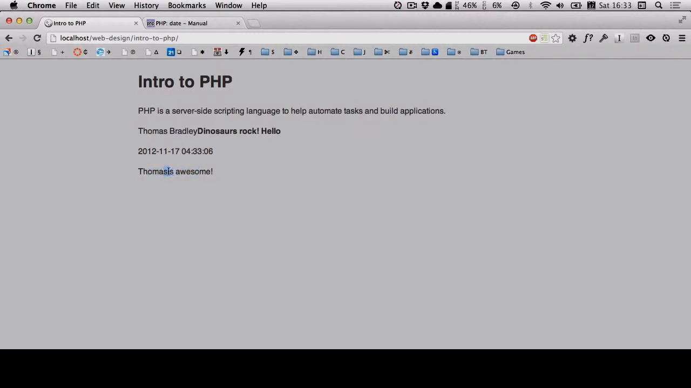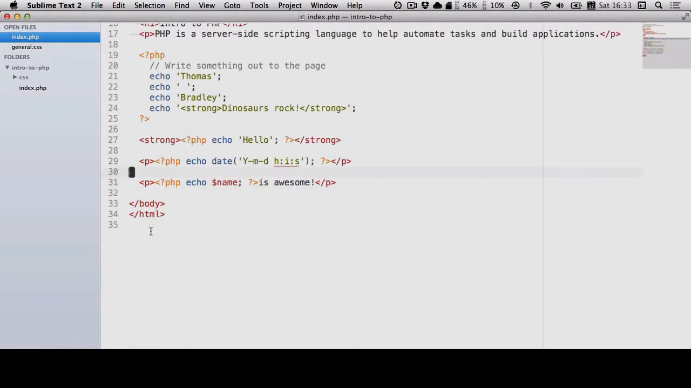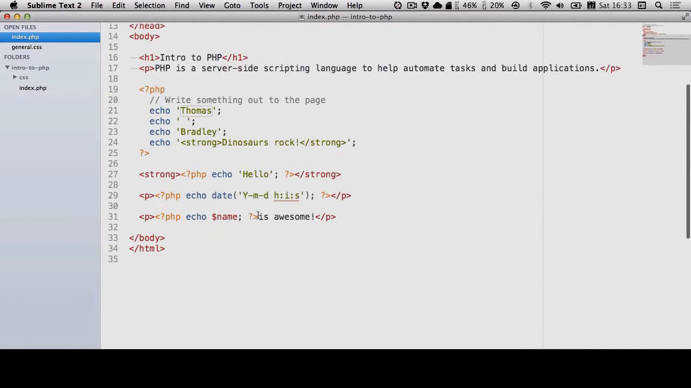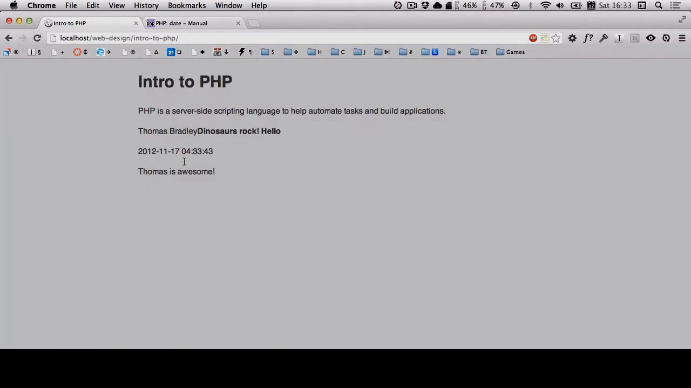Now you'll notice in the word Thomas and the word is, there's no space between them. You may be wondering why there's no space, because there's a space right here, there's a space right here. But if we remember that all of this disappears, and the only thing that's left is the information that we output using PHP. And the information we're outputting is this variable right here, and it doesn't contain any space inside it. So what we probably want to do is just put a space right here between name and the is. And when we go back to the browser, you can see there is a space there.